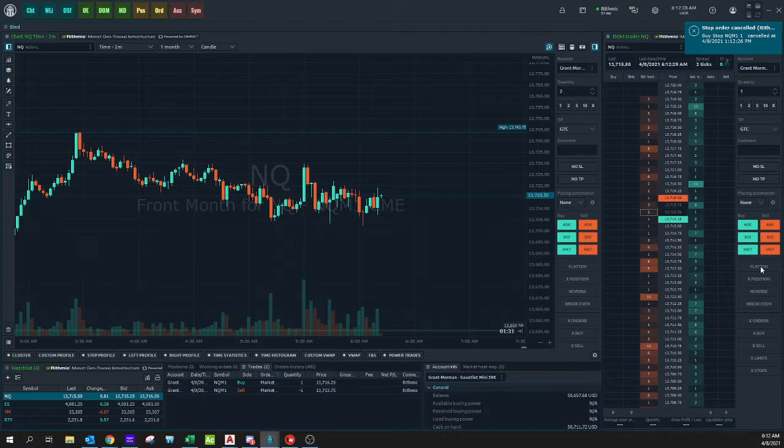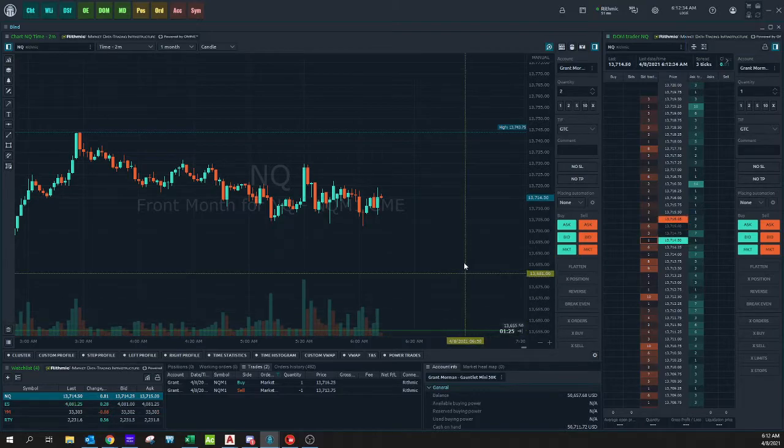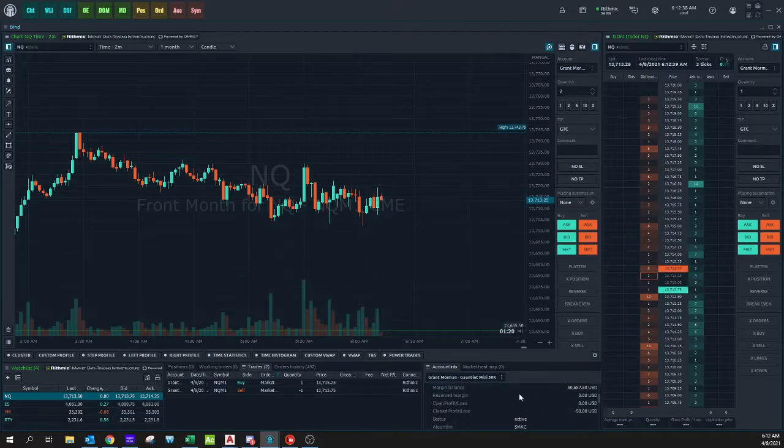So that flatten button cancels everything. It cancels any open positions on the chart, and it just does a market buy or market sell for whatever you have. So I just wanted to flatten that. I didn't know what it was doing. But yeah, that's how I manage it through the DOM. And like I said, the green is a buy. The right is, I should have left that open. Oh well.